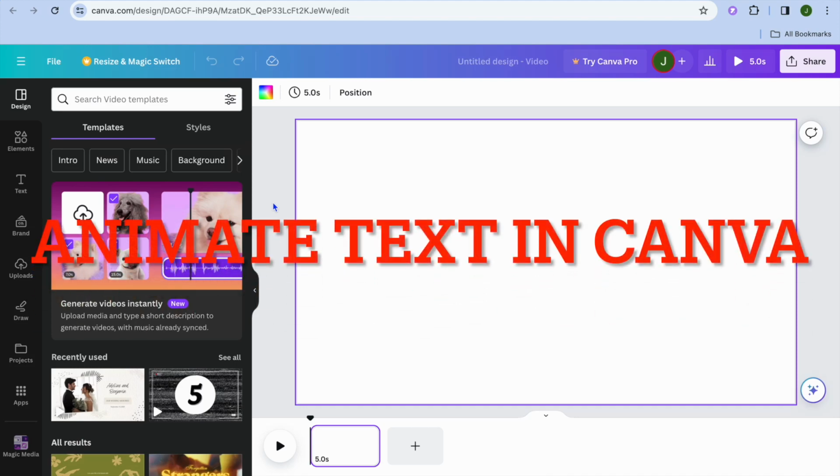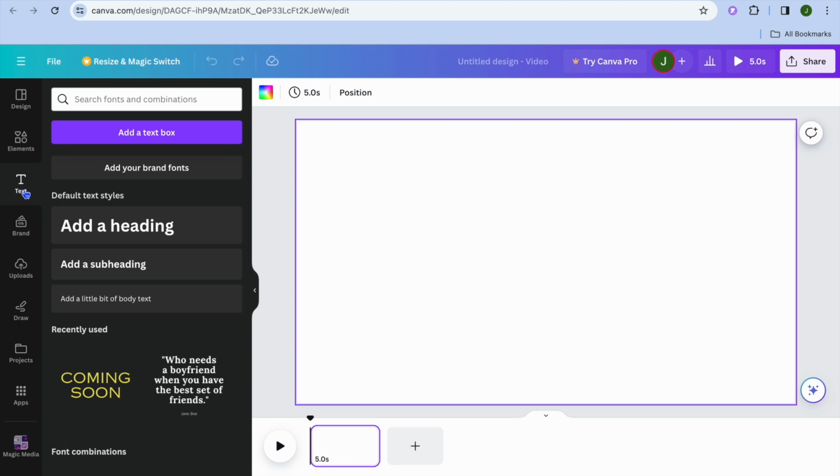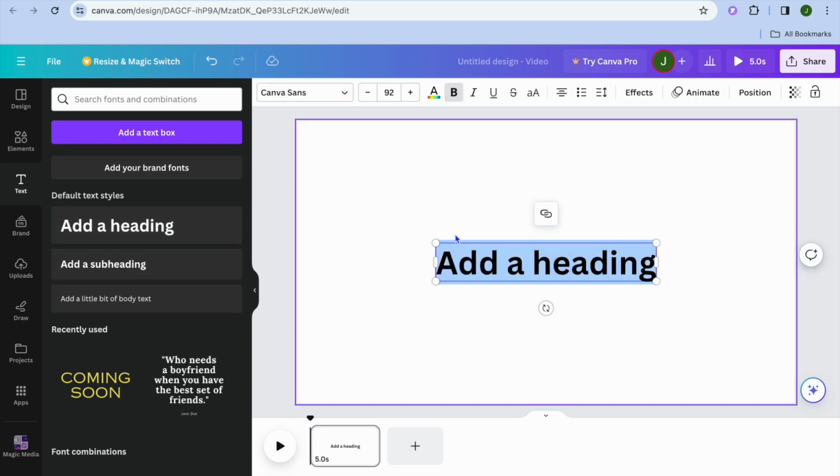In this video, I will be showing you how to animate text in Canva video. Once you're on your video, as you can see right here, all you'll need to do is go over to the left-hand menu option, and from there you can select text. After selecting text, you can select the text style that you would like to use.